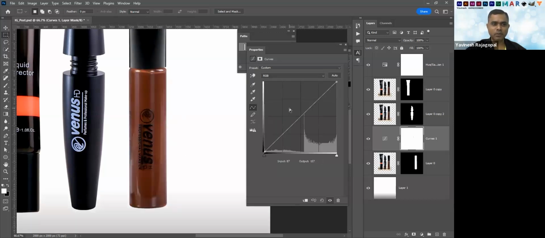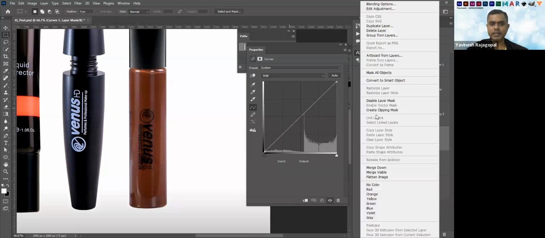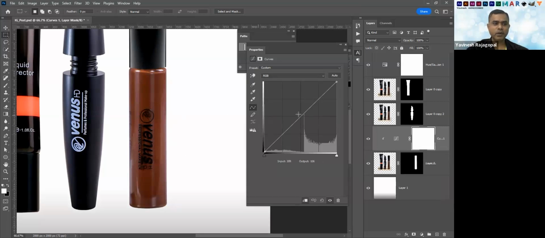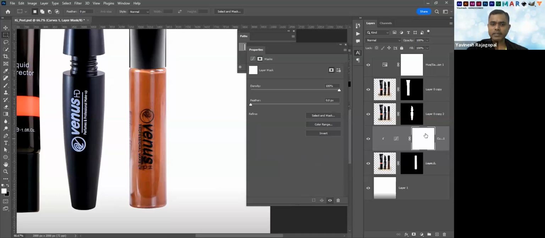So what we do here is create a clipping mask for the curve. Right click on the curve 1, and then go to create clipping mask. When I do that and adjust, it will not affect the background. It will affect only the object. Number 2, I'm going to increase the brightness a bit, something like this. And then I make the white color become black color.